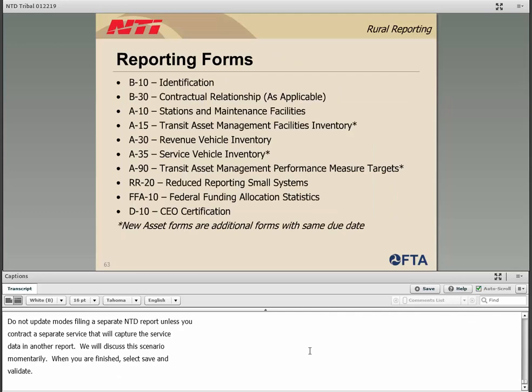The B30 form captures information for contracts with other agencies. If you directly operate all of your own service and do not operate on behalf of another agency, you will not need to add this form.